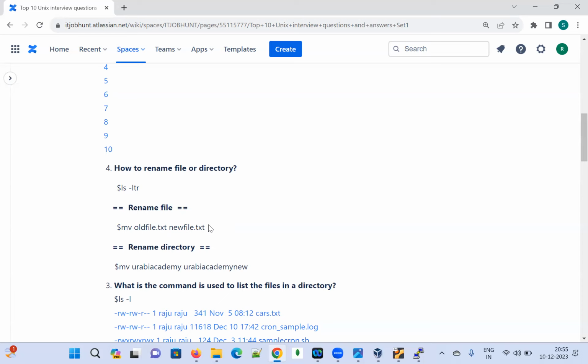If you want to see that, you can do ls -ltr, or ls -ltra also. It is going to show you the required detail for us. Once that is done, how to rename the directory? The directory renaming is the same as the renaming of the file. For this also we are going to use the mv command.